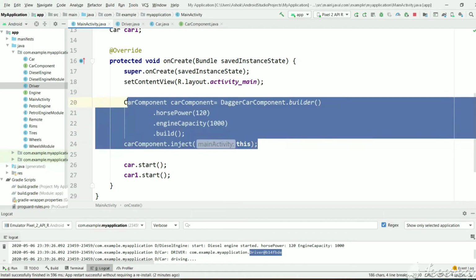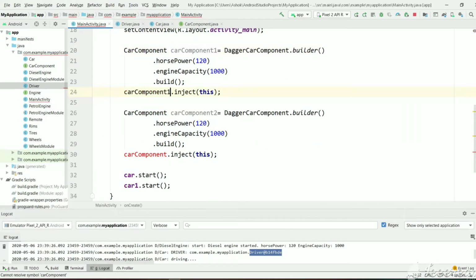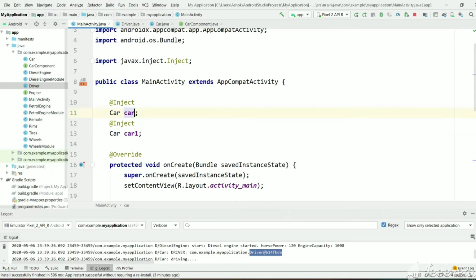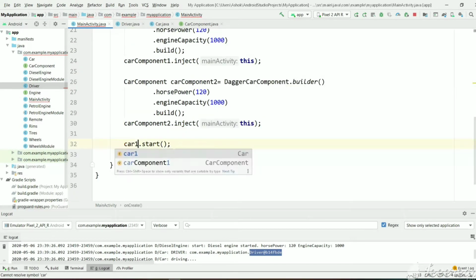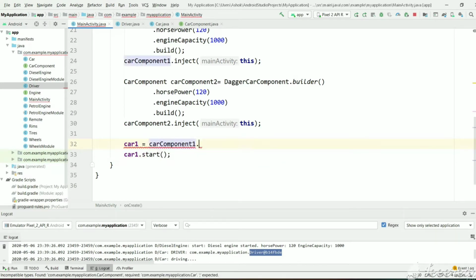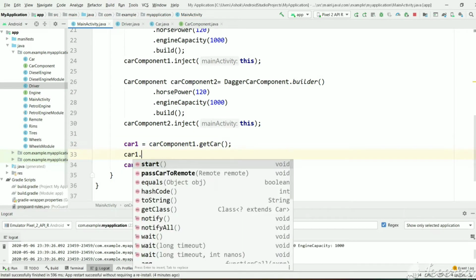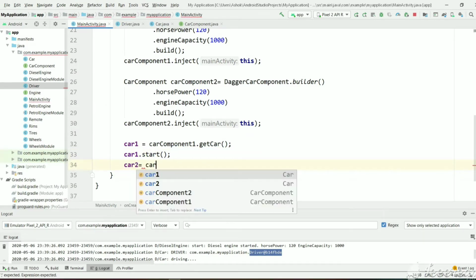Let's create one more component. Just copy this and paste. Just name this instance car component 2 and name the first one 1 and 2. Now we will create one car instance using car component 1 and another car instance using car component 2. Let's rename them car 1, car 2. We will create car 1 equal to car component 1 dot get car, and we will call start. Car 2 we will create using car component 2.